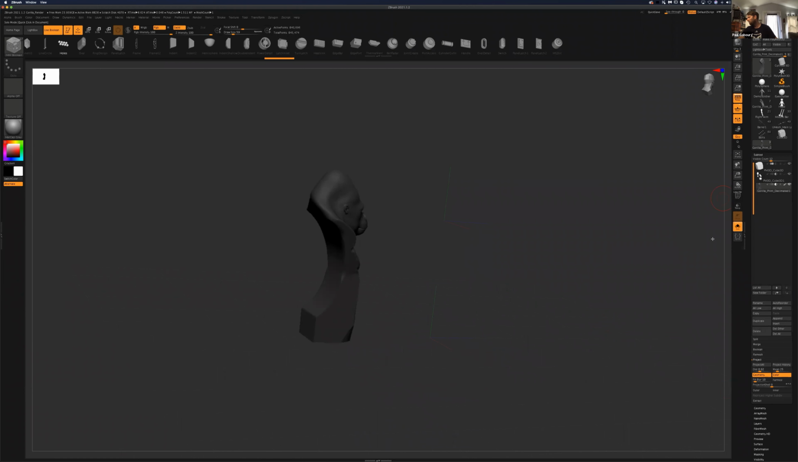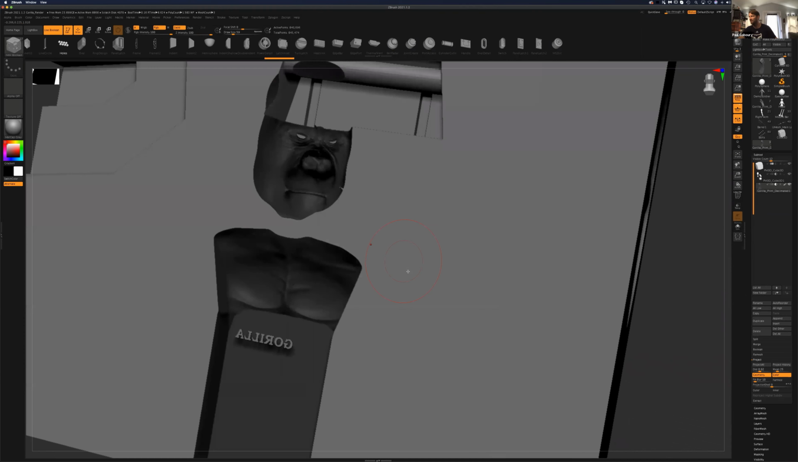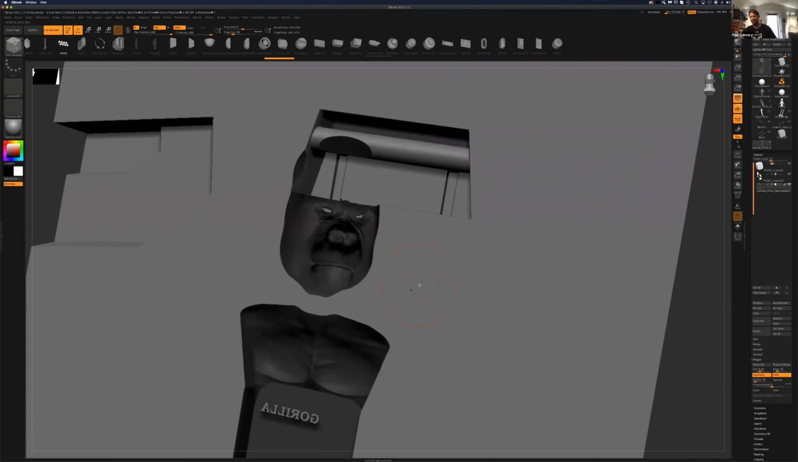Right, and we come back into this, and then see, look, I'm getting a gorilla face in the cube. That's so cool. Because now ZBrush is using that gorilla as the mesh, i.e. the tool, and being used to cut the face into the model. Whatever you want to use, you can use.